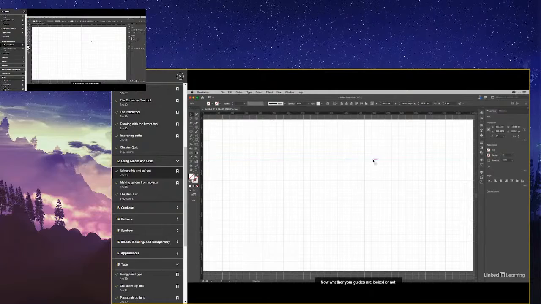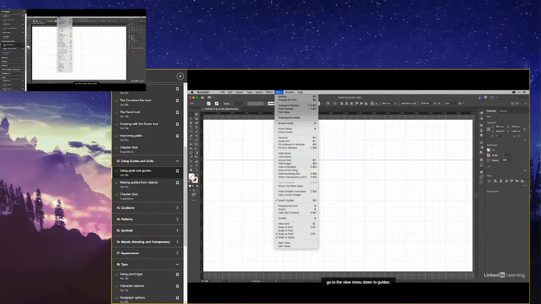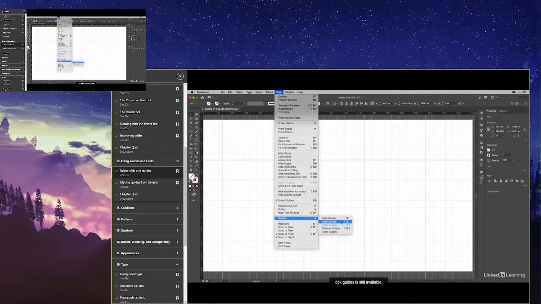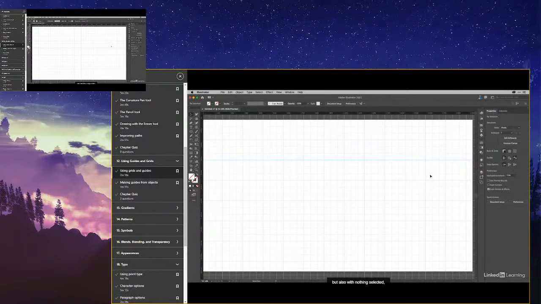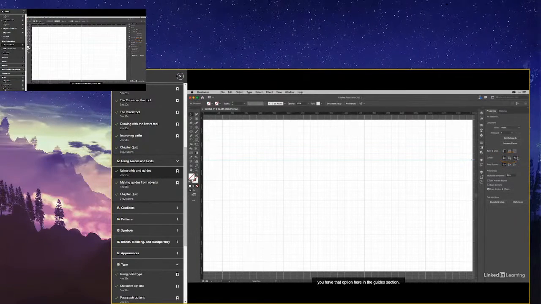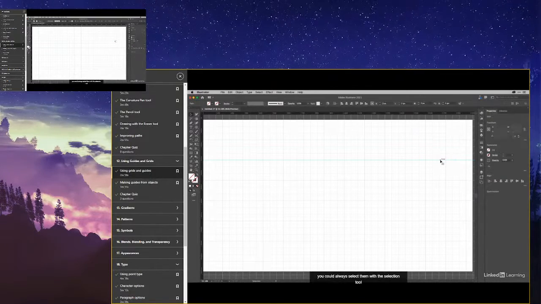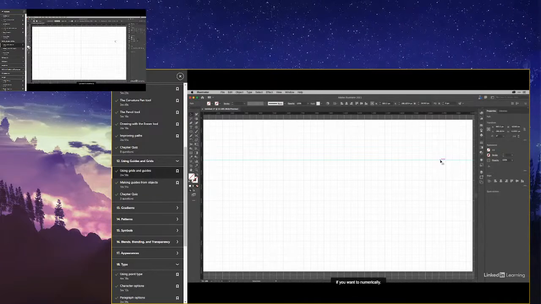Now, whether your guides are locked or not, you can determine in 3 different places. Go to the View menu, down to Guides, and as you can see here, Lock Guides is still available, which means these guides are unlocked, but also with nothing selected, you have that option here in the Guides section. If guides are unlocked, you can always select them with the selection tool and actually change their location numerically.